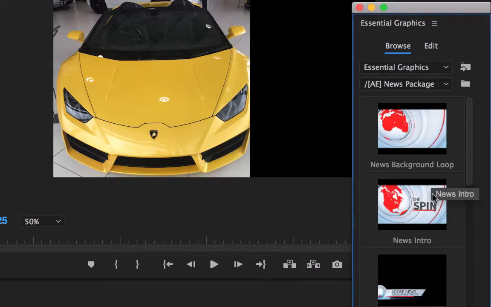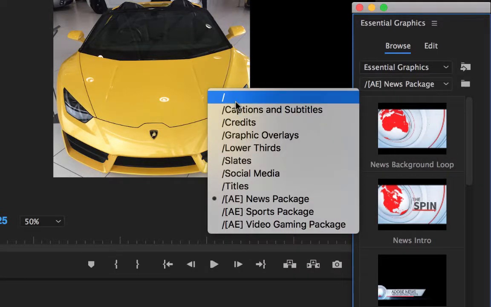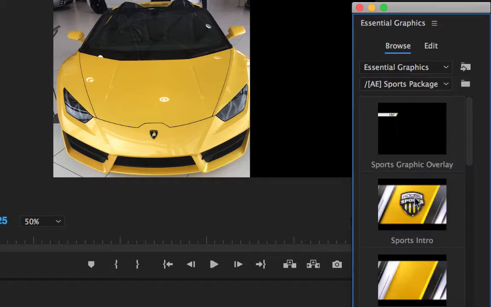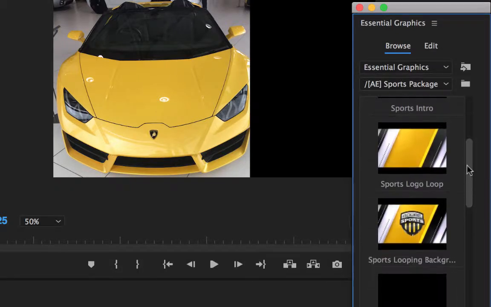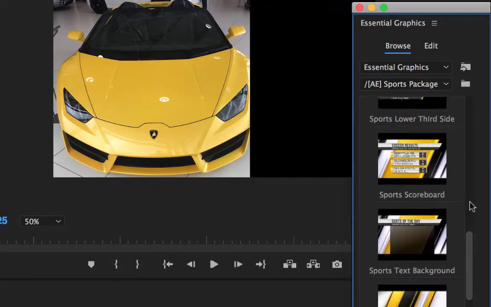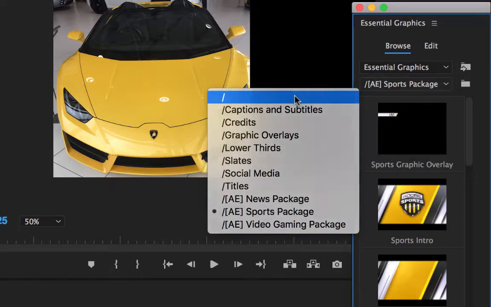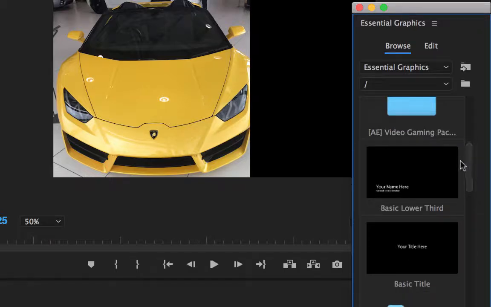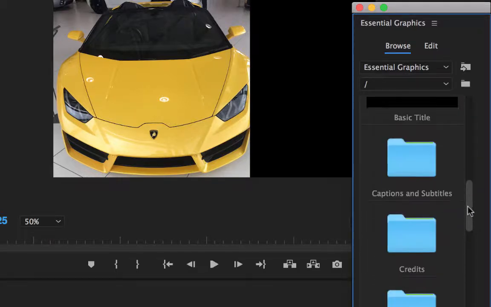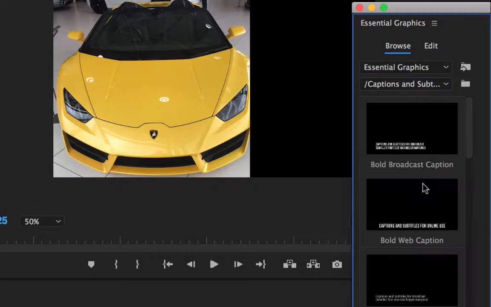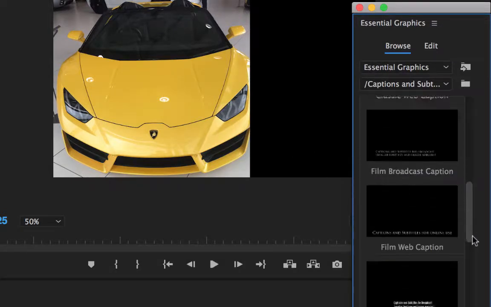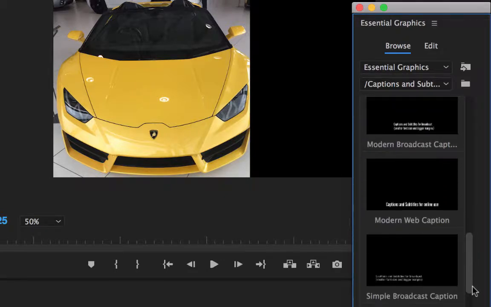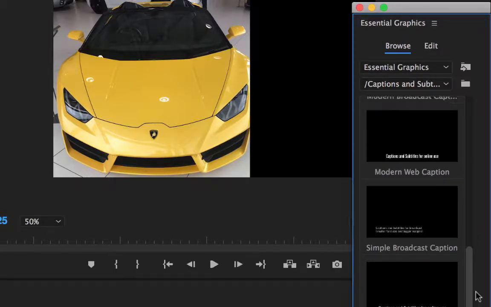You've got your news package. Okay, so you can use the templates there. Go back to the main menu again. And there you've got your sports ones. Okay, and so on. So you can sit and browse through them till your heart's content. But all I'm going to do is just put a basic title in. So you've got your captions, you've got your subtitles. And all I'm going to do is just choose any one of these.